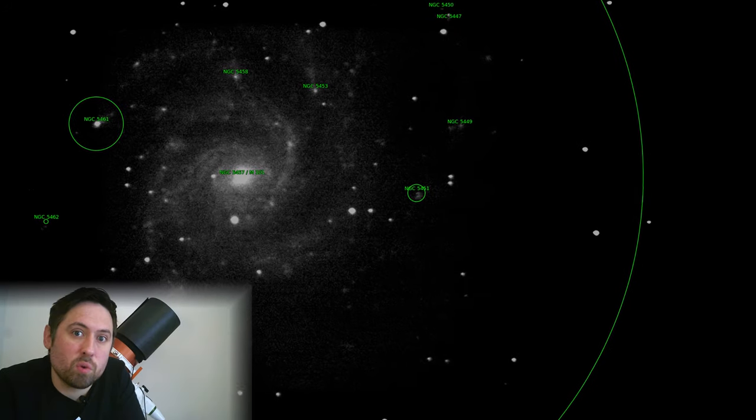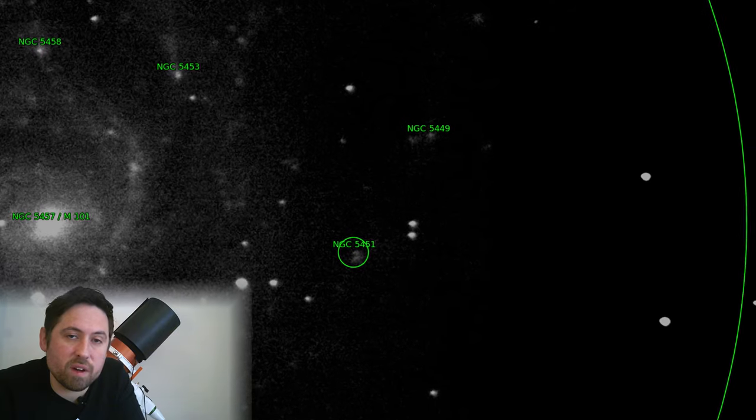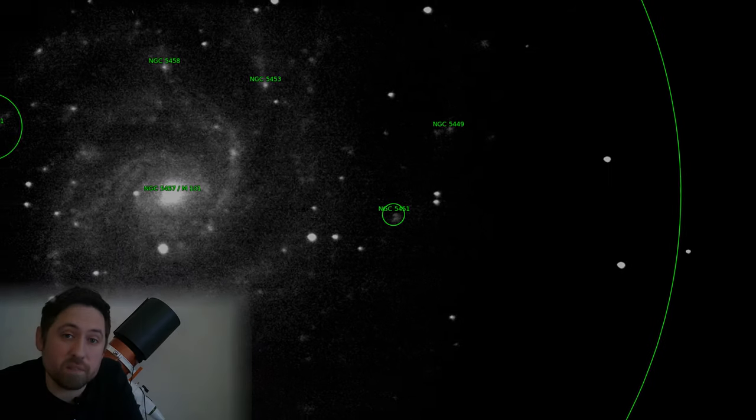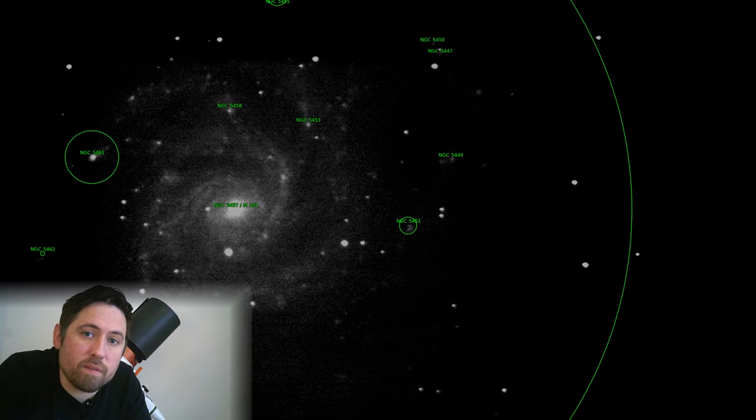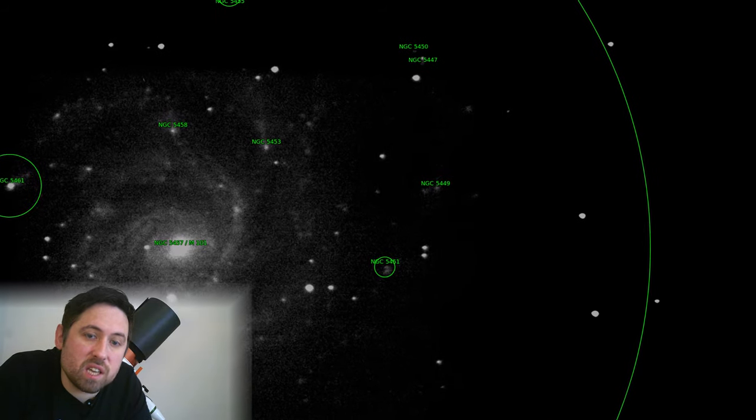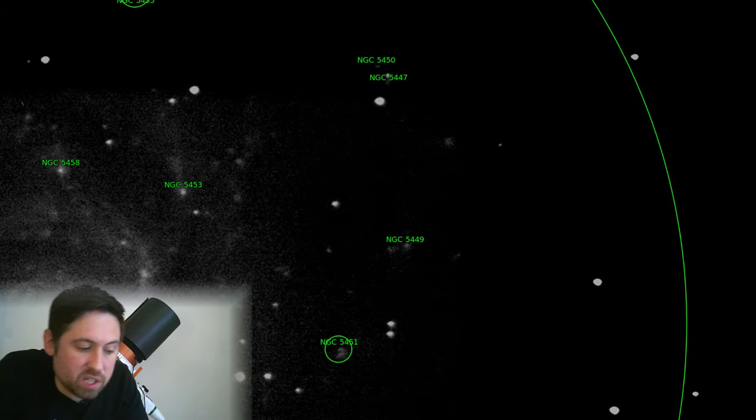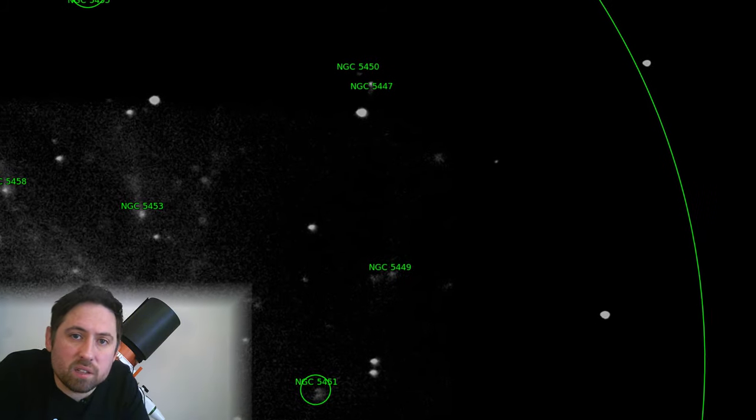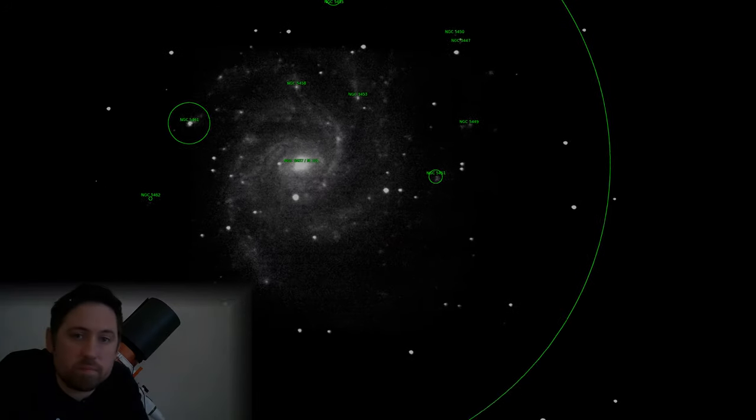Moving further out to two more nebulae, NGC 5451 and NGC 5449. The final two nebulae you can spot are NGC 5450 and NGC 5447. Larger telescopes will be able to show a dark gap that actually flows between these two nebulae.